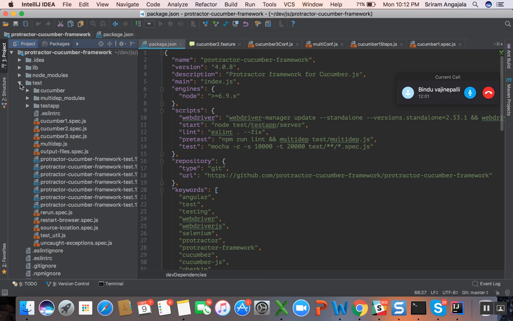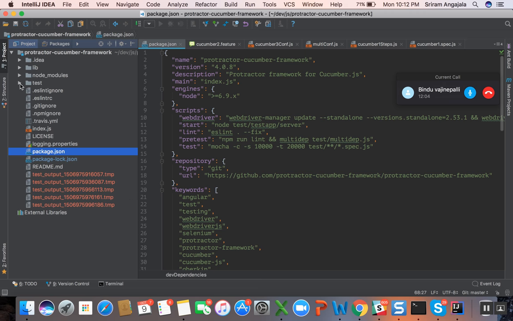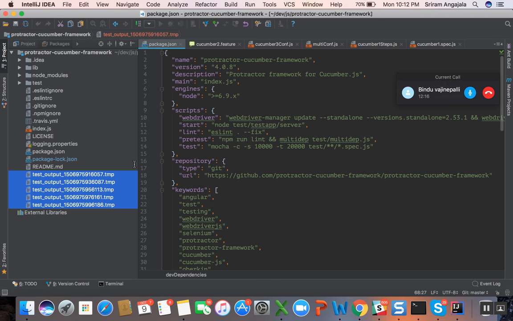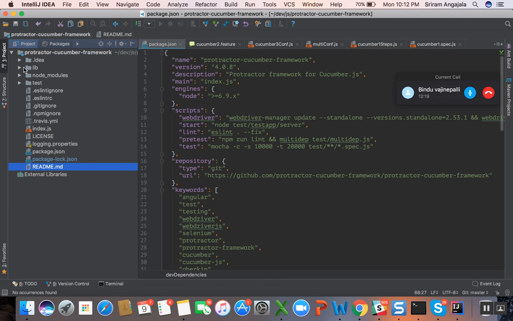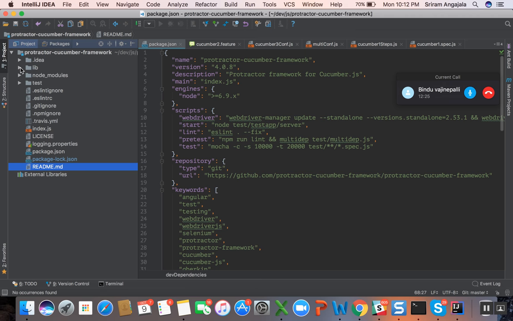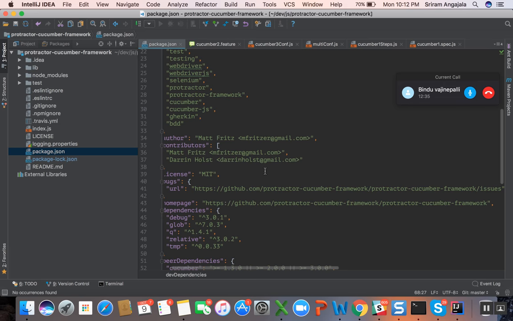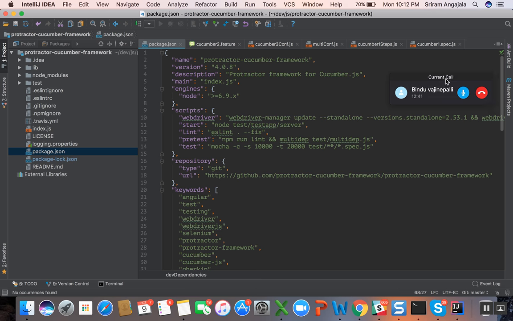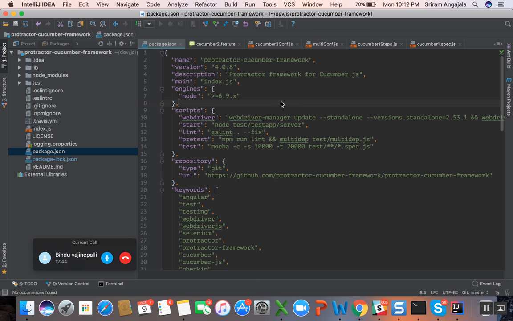We have this package.json. This is the typical way any project in the real world will look. There is a main project which has both development code and test code. The development code is here in library. So basically we will first read what exactly this configuration file is and what the important parts of this configuration file are.